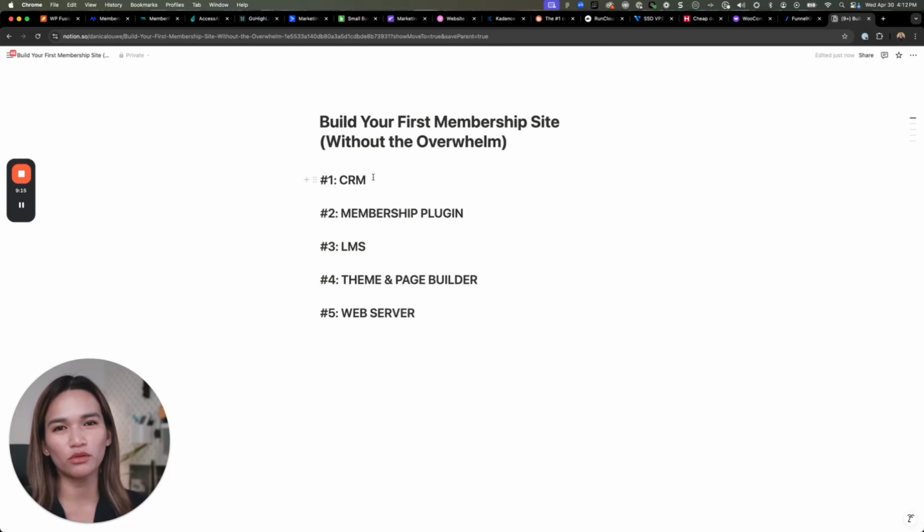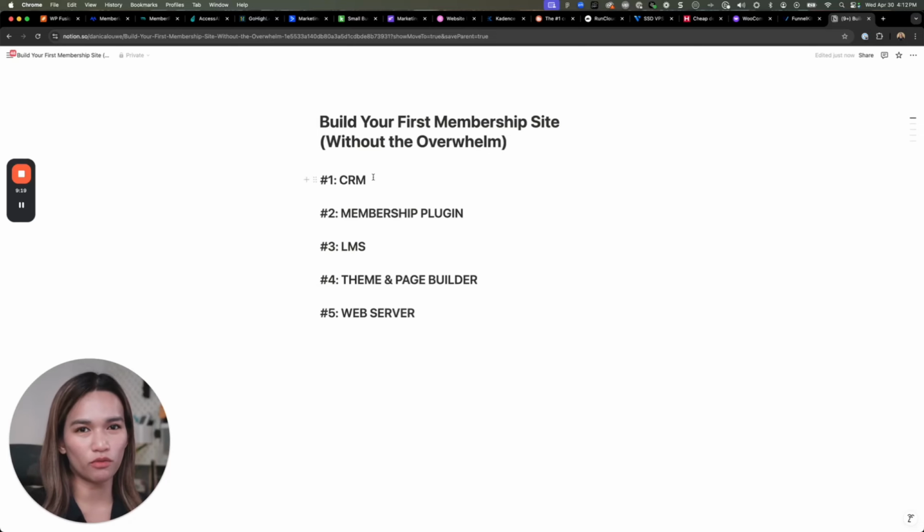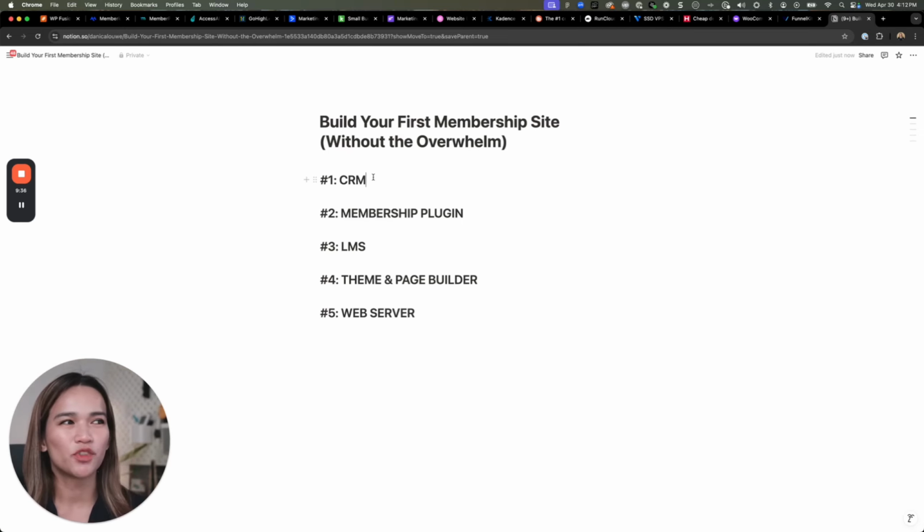So RunCloud with Hetzner or RunCloud with Vultr. Those are the servers that I will only recommend right now. Maybe there are other better ones, but I haven't yet touched base or had experience with them. If you're using one, comment it down below and maybe I can test it. So yeah, those are the 5 areas that you want to put your focus on for your first membership site.